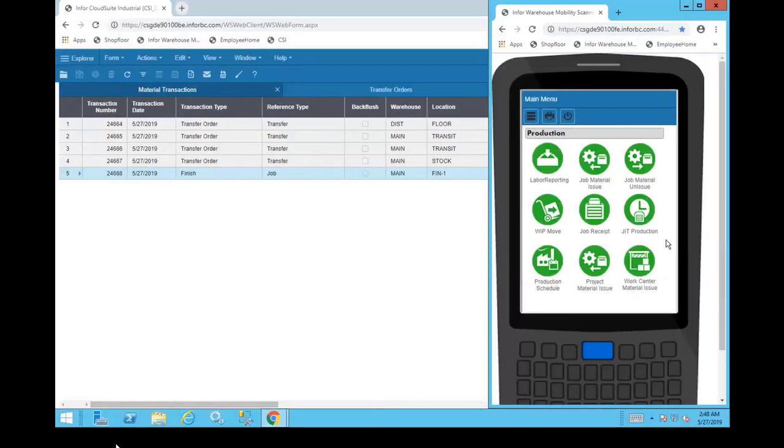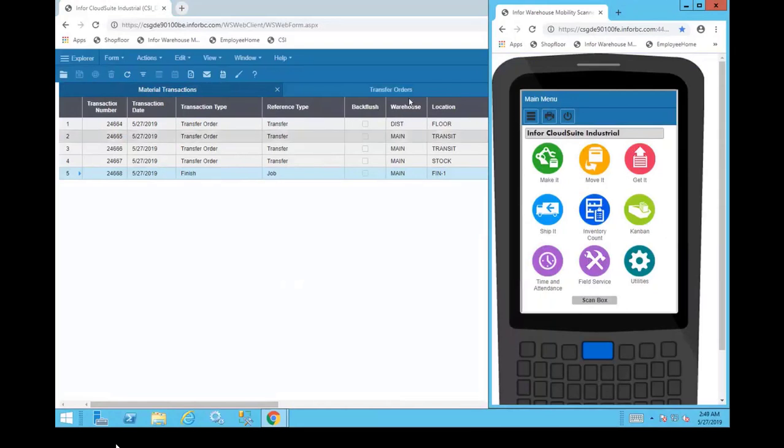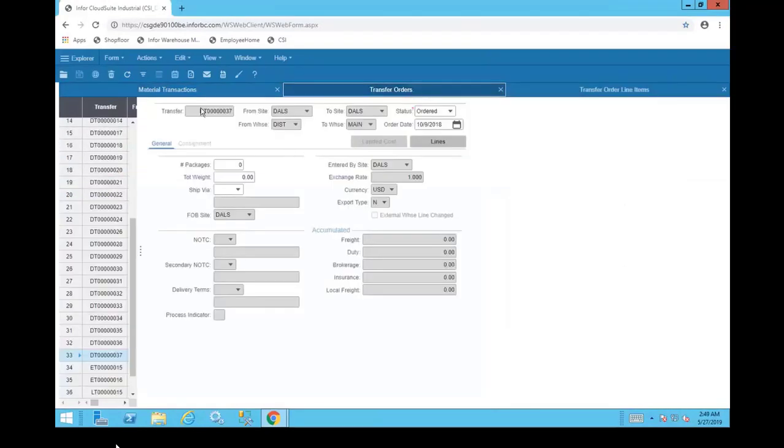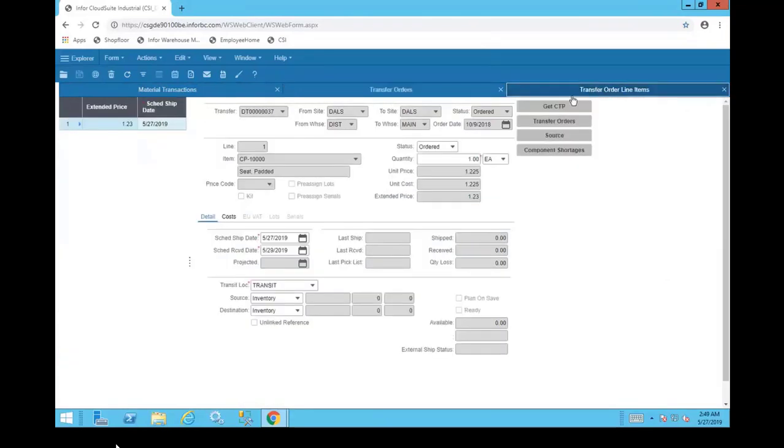Okay, I hope that is informative. With that, I'm going to move on to the transfer order. So for the transfer order, I've created an order in CSI, an order from where I'm going to move this inventory from. Let's take a look at the line here. I'm going to move this item, a padded seat, from my distribution warehouse to my main warehouse where it will be used for assembly, for the main assembly.